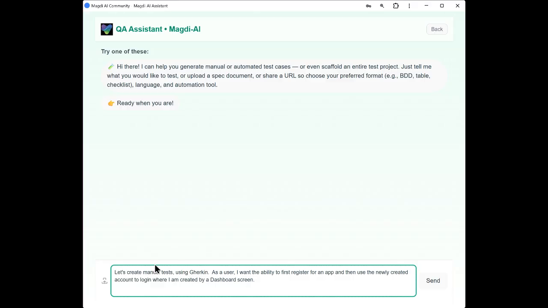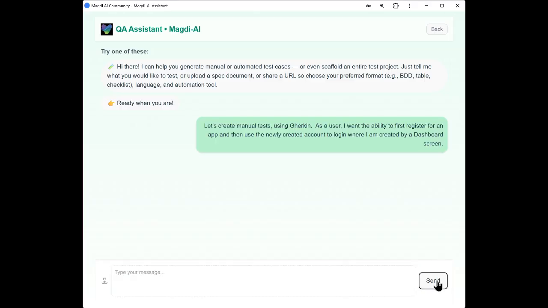Okay, so I just created a simple user story as input, and we will create manual tests from that using the Gherkin style. So we let Magdi AI cook.